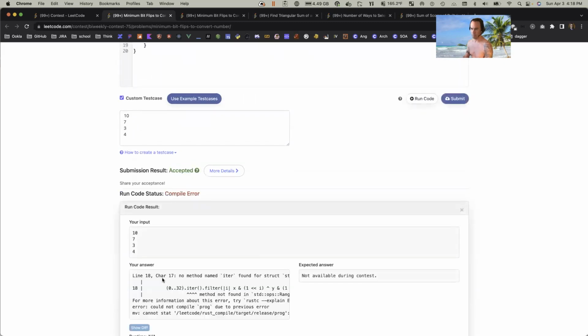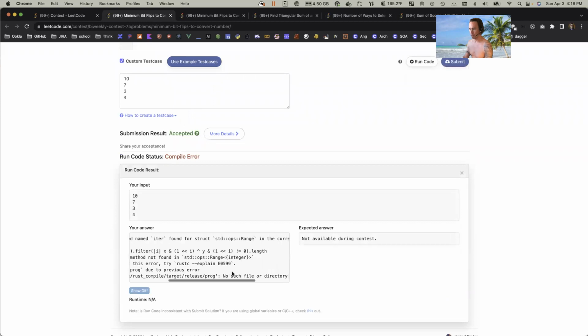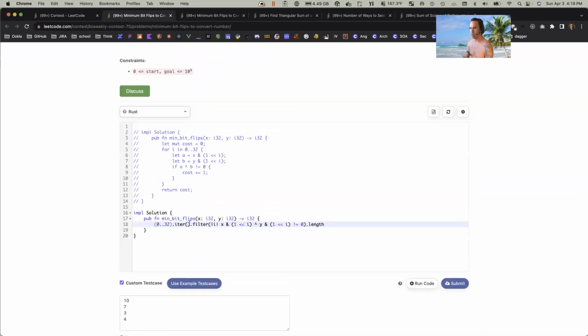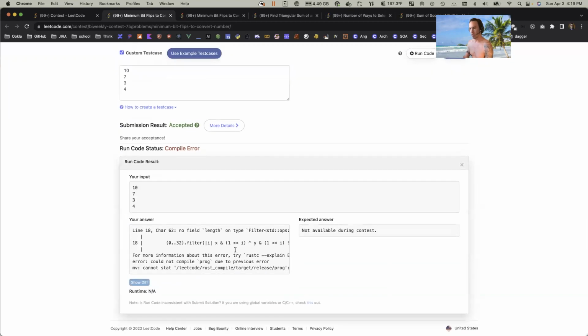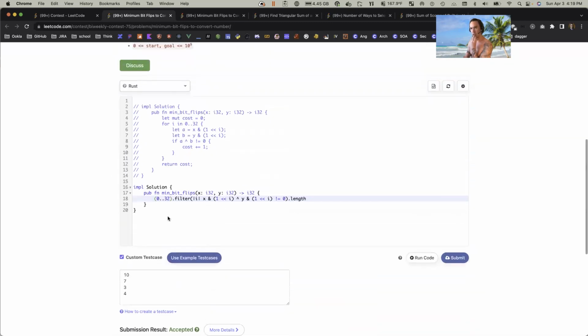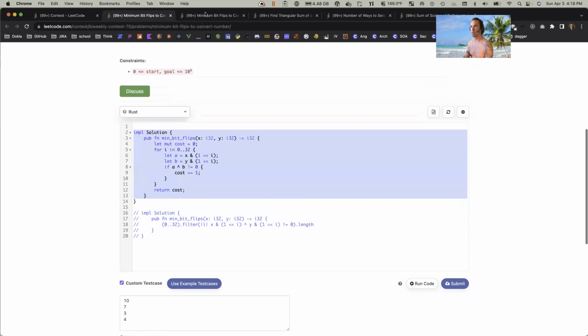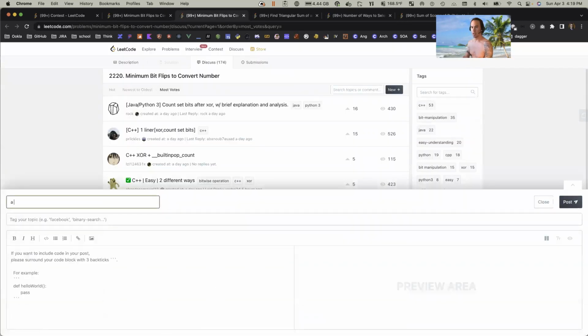Let's see. Nope. Method not found. Range integer. No method iter in range. Oh, I wonder if I can just do this. Just filter that range. Okay. Well, I don't know how to do this in Rust. Just post it as is. Let's see. A few solutions.